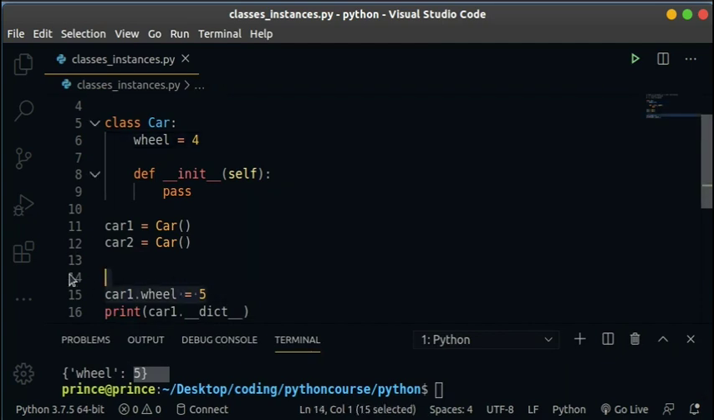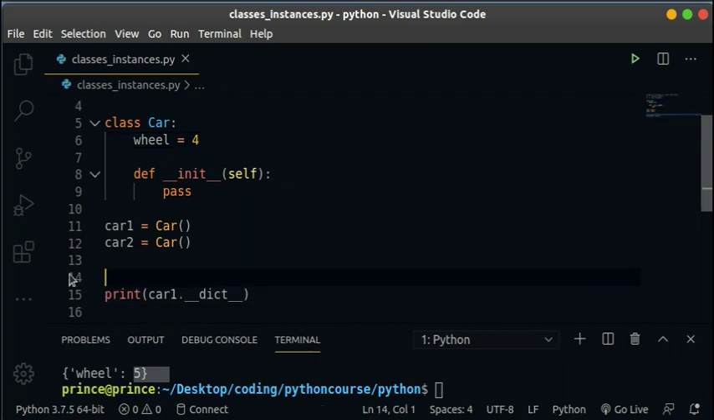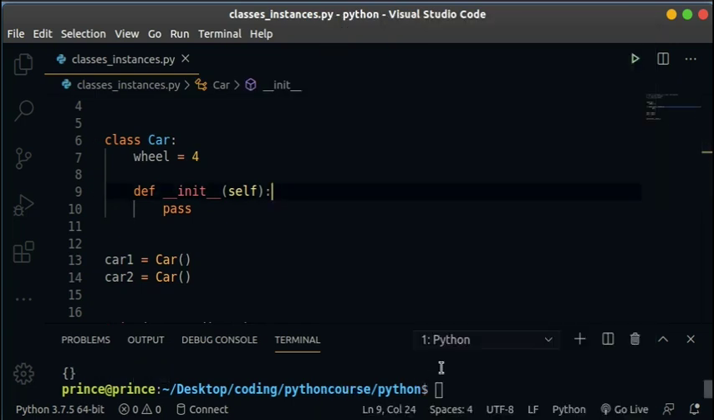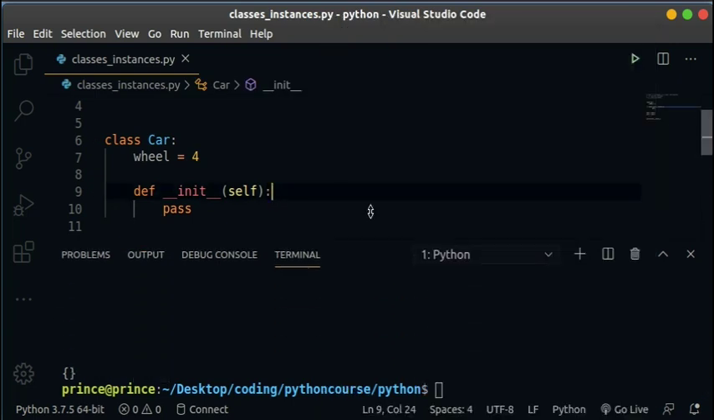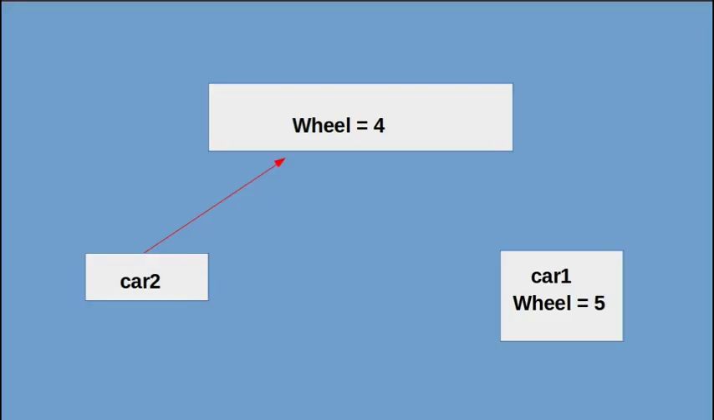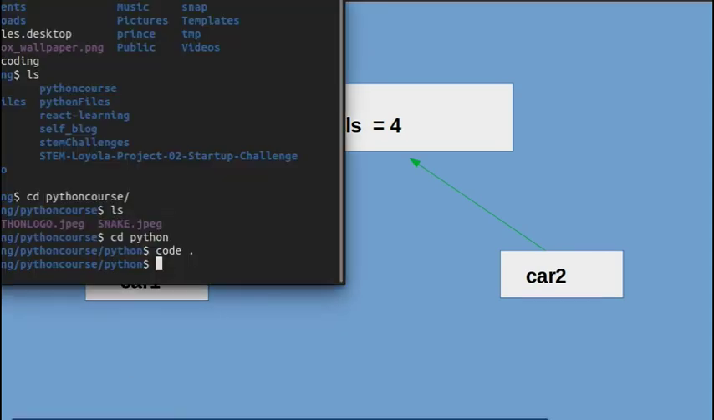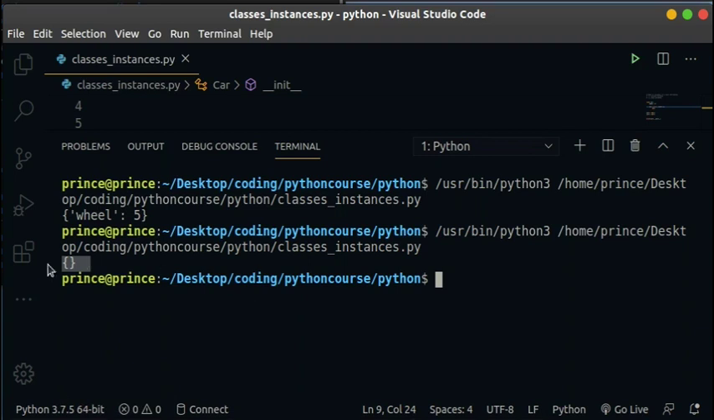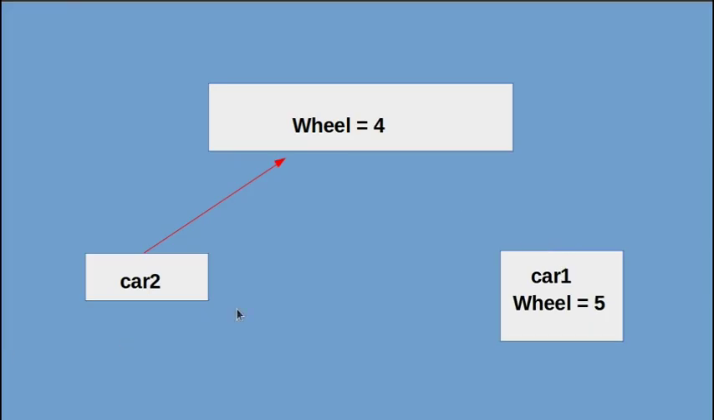So if I remove this and then I run the code again, you see now there is nothing within the car's namespace. It is completely empty. That's what brings us back to the point here. If car1 looks within its namespace for that wheel object, it doesn't have it, so it will go to the class and use the one of the class.